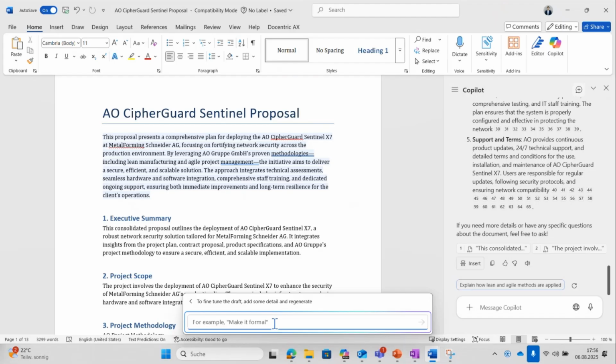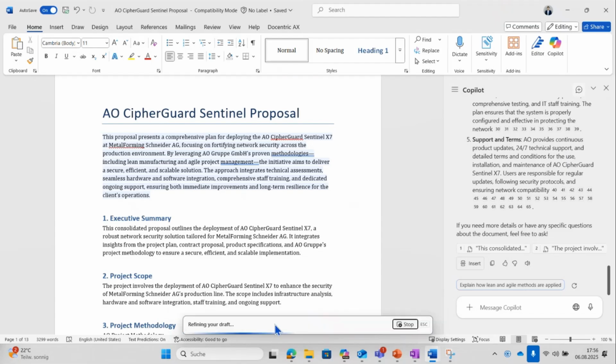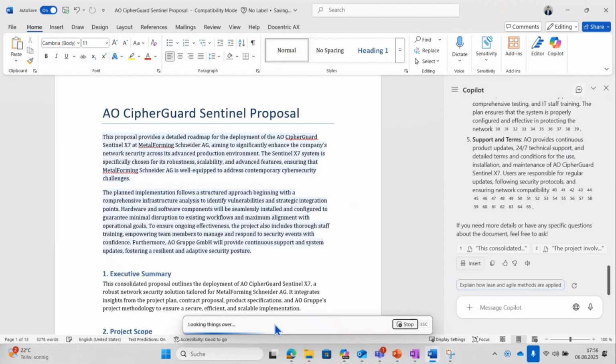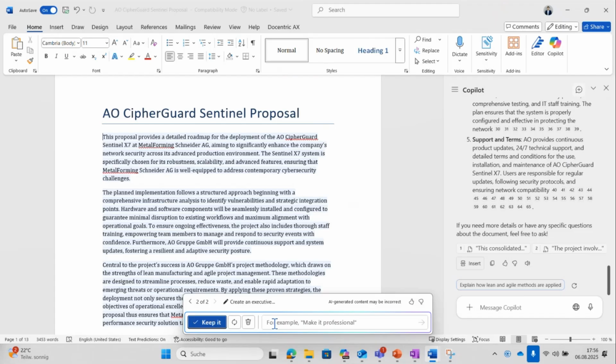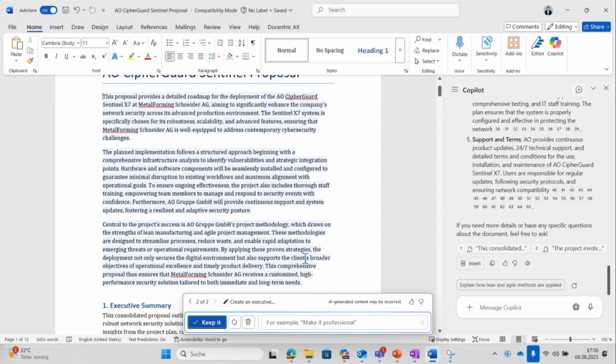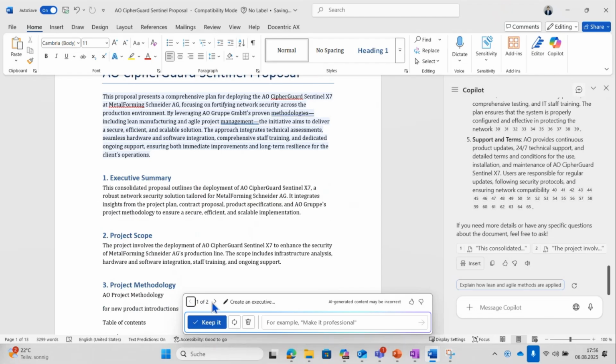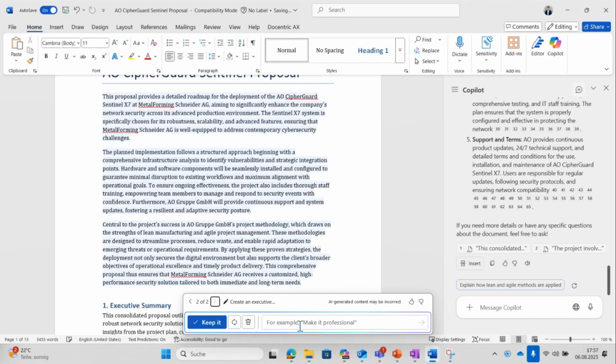I can further change my executive summary the way I see fit. Give more details. I'm not even giving it any specific instruction or any specific input whatsoever, and let Copilot just do its thing. If I am not satisfied with this version of it, I can always jump back into the previous version, obviously, or give it any further prompts.